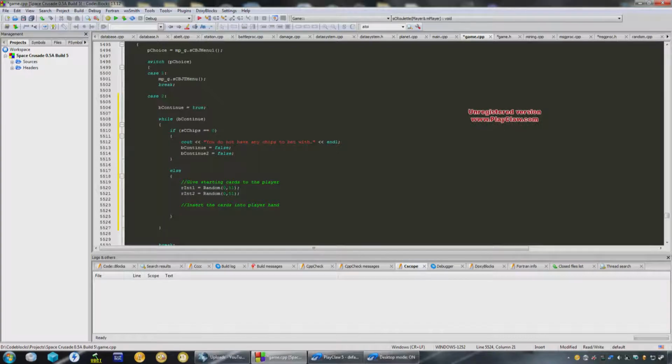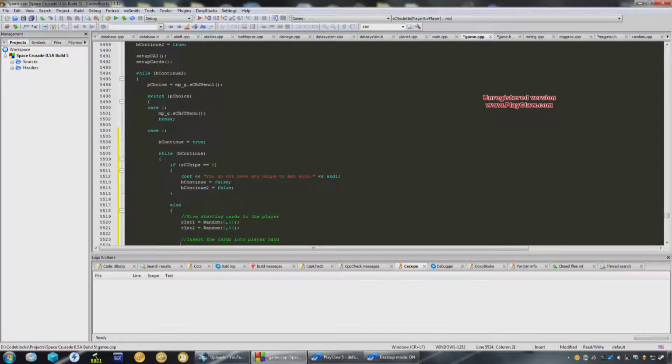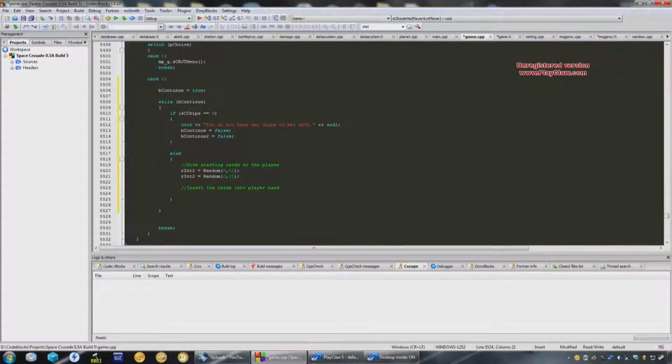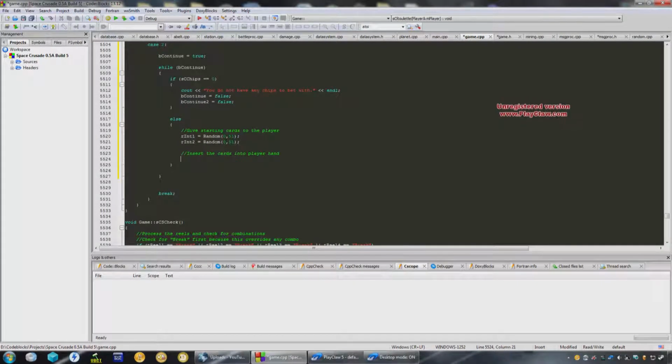I also made a new loop variable here called bContinue 3, because we're going to need to put that inside of this else. What we're doing is essentially a loop for the player to choose different actions for what will happen. That's going to happen after you set up the first two cards for both the player and all the AIs. So here's what we're going to do. We'll work on this, and we'll do some of the basic starting AI, and you'll see how this will work.